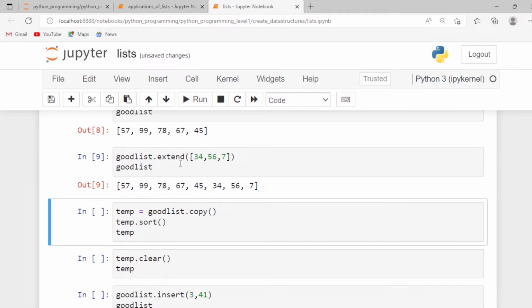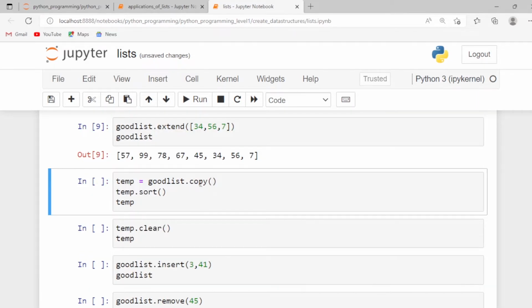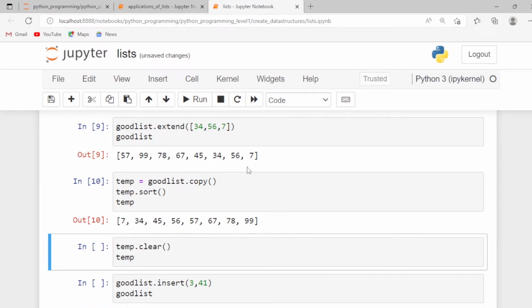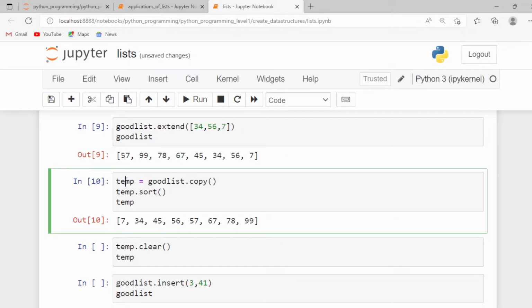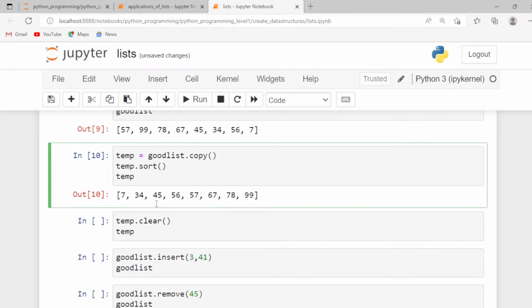You can also copy the entire list. You use the list function copy. So goodlist is the original list variable and you copy that onto another variable called temp. Now once temp is there, you can sort the values of the list. It is possible to sort. Sort is by default in ascending order. You can see that this list is copied to the new list variable temp and then it is sorted. We usually do this because the original list remains the same. Only the temp list gets sorted.